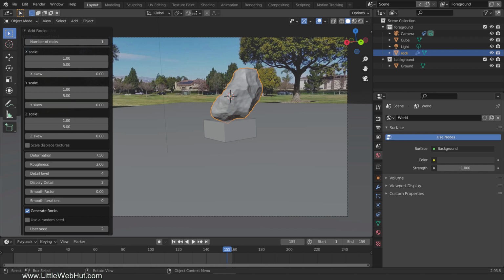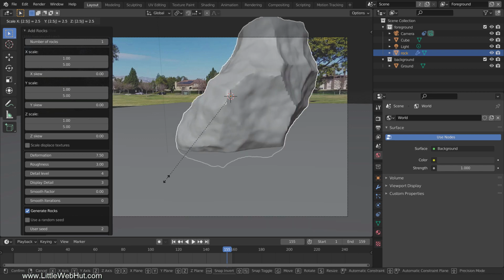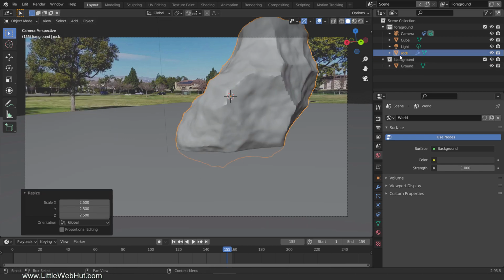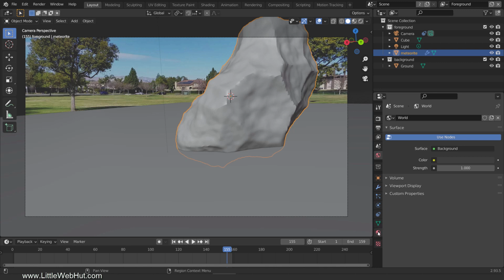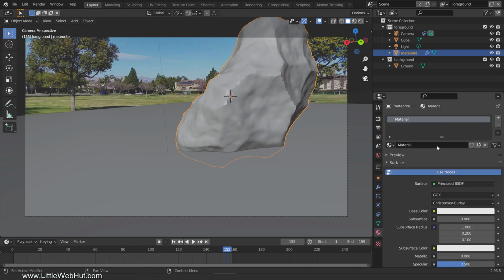Next, press S and scale the meteorite up in size by 2.5. Let's also change its name to Meteorite. Then switch to the Material tab and add a material to it. I'm going to make it a light gray color.